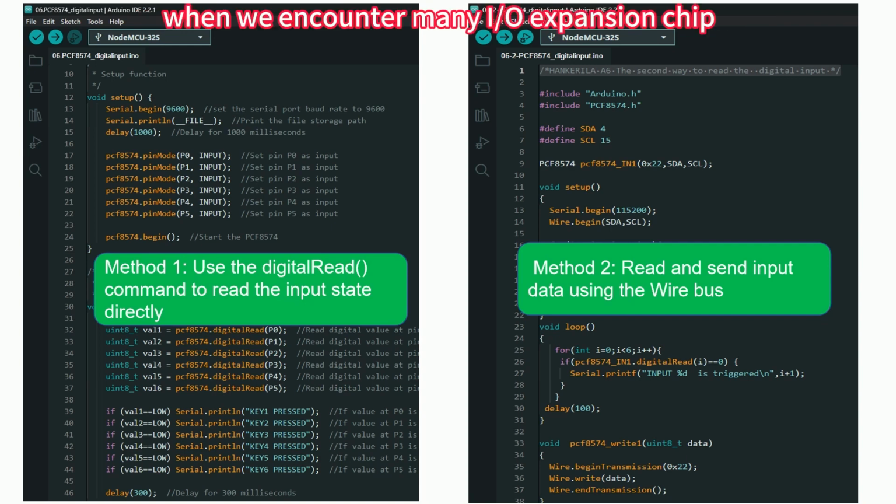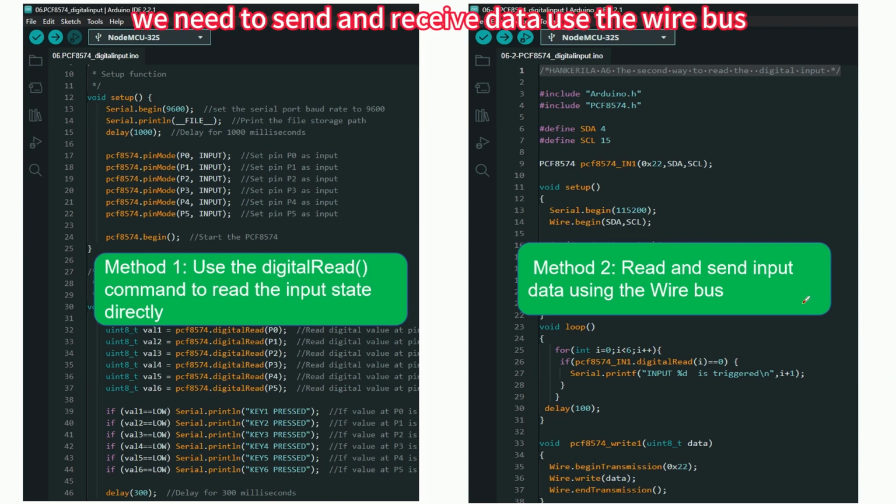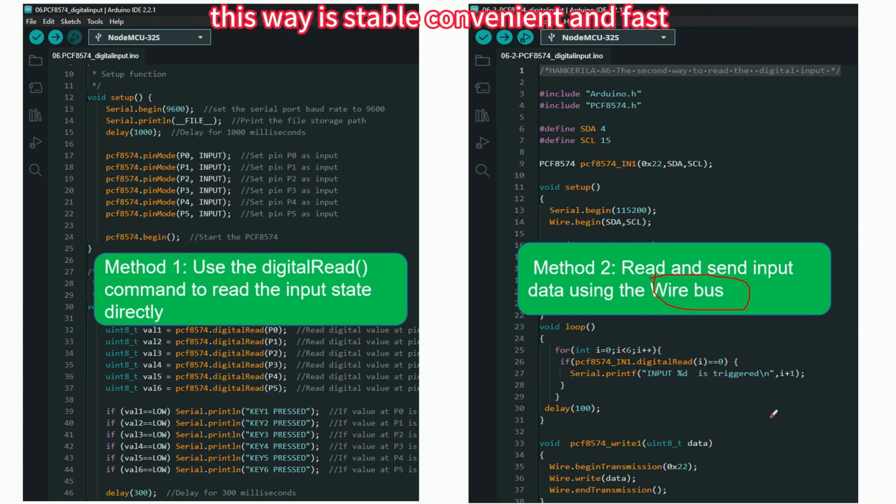When we encounter many I/O expansion chips simultaneously mounted on the same I2C bus, we need to send and receive data using the wire bus. This way is stable, convenient, and fast. Okay, today we will introduce how to write the program in Arduino IDE.